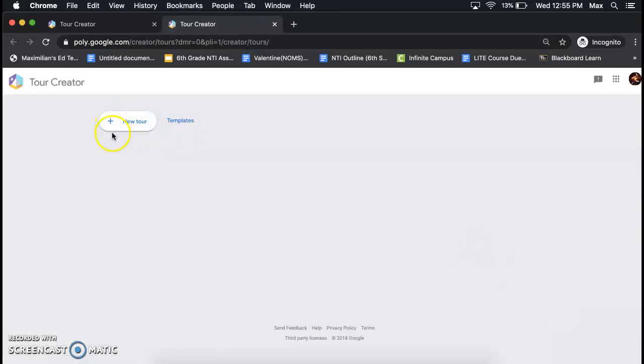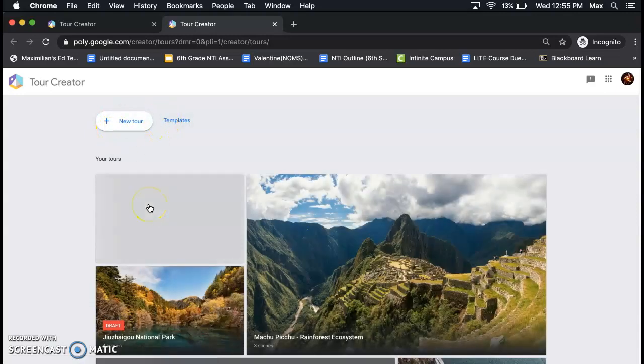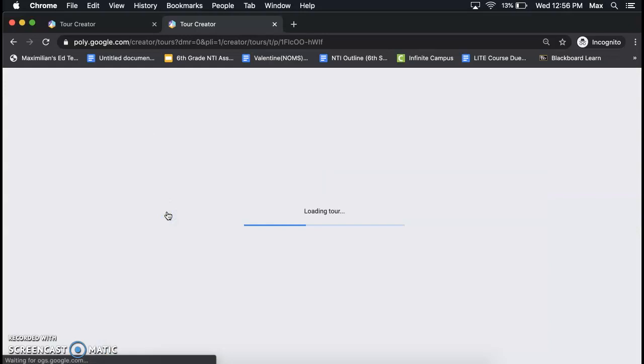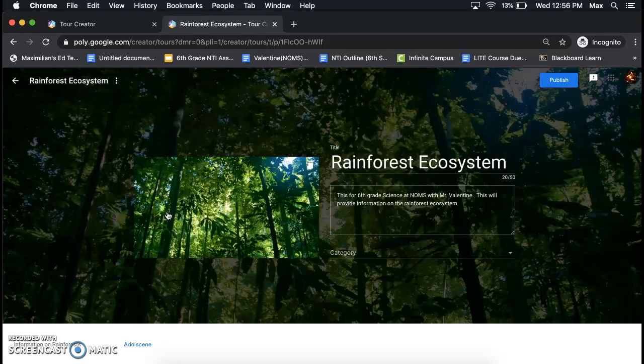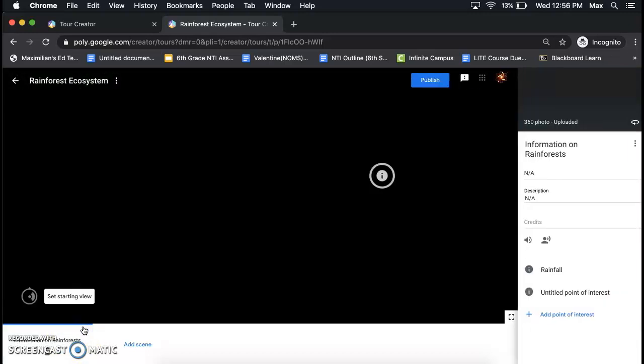Alright, you should see new tour templates. Underneath that, you should find what your project was that you're working on. Mine, I know, is this one. I don't know why it's not loading, but we'll go ahead and click on it. Alright, here's my cover page. I have my first scene listed down here under information on rainforests.